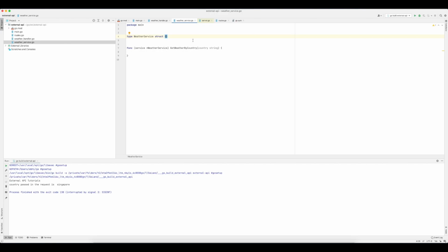Okay, coming to this one. For the weather service, to call an external weather API, I would require a host of type string, and yeah, I think the host is required, and I want an HTTP client. Will it be of type HTTP client? So now I would want to create a constructor for this weather service because it has more parameters.